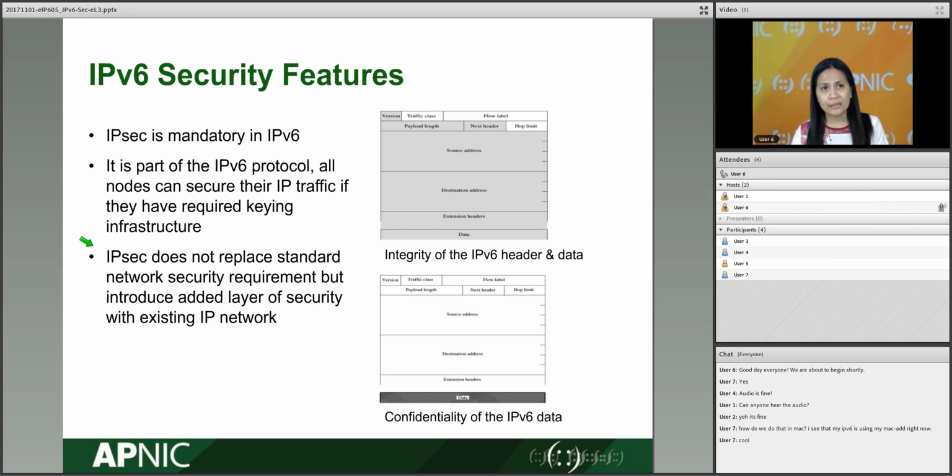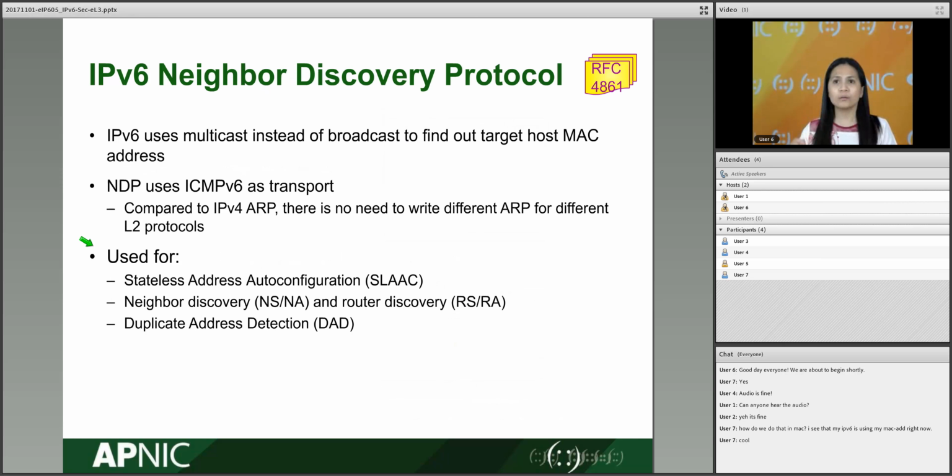Okay, IPsec, however, be careful about this part, because some people think that, all right, you have IPsec and IPv6, you're secure now. You don't have to do anything else. IPsec does not replace the standard network security requirements. As we know, there are many stacks, many levels to your security, not just IP, so your protocol stack security, and IPsec or IP layer security in general is just one of them. You still have to add security measures for all other levels of your protocol stack. Okay?